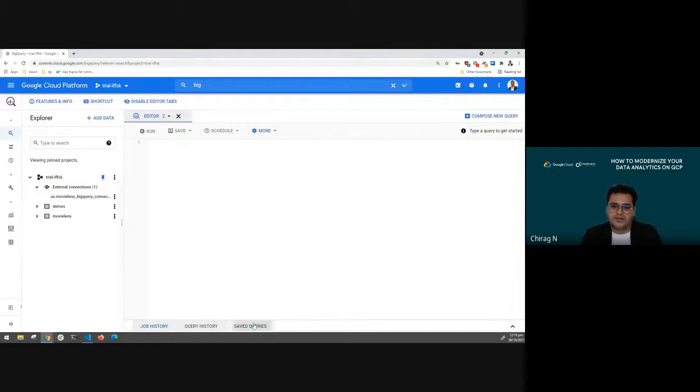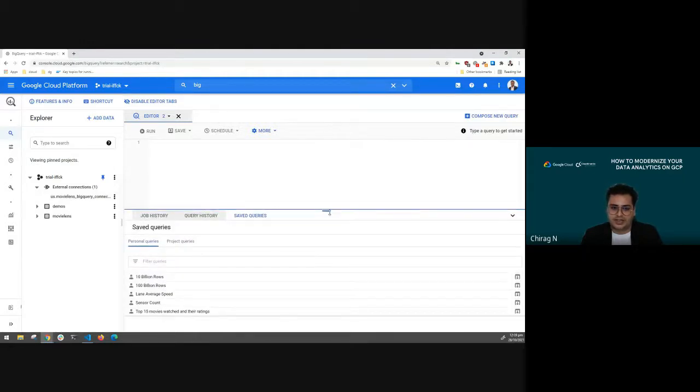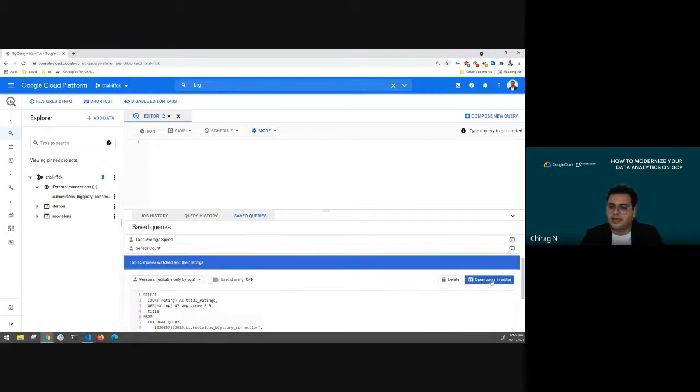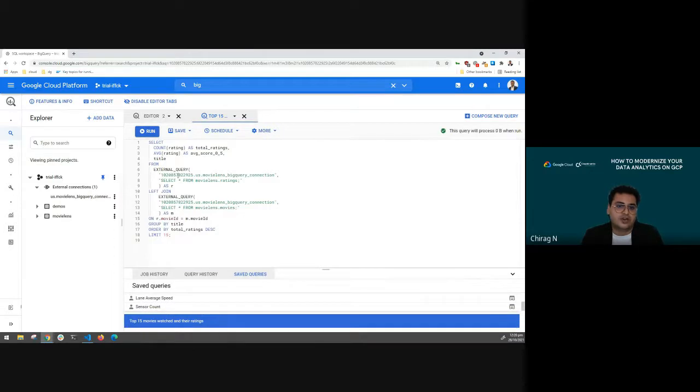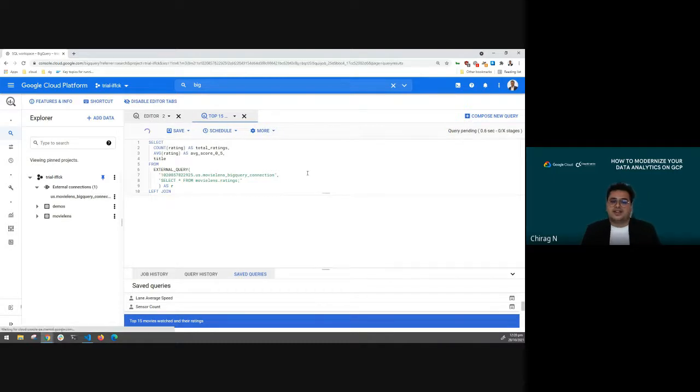Now, to save time, I have saved a few queries, and I'm going to run the same query, this time in the BigQuery interface. So again, this is an external query, where these are some connection strings, and the rest is everything the same: the group by, order by. And let's see, in the previous one, it was failing.